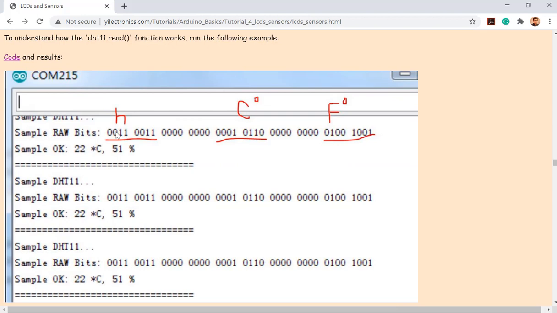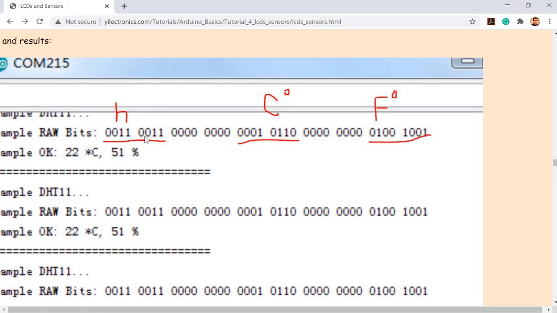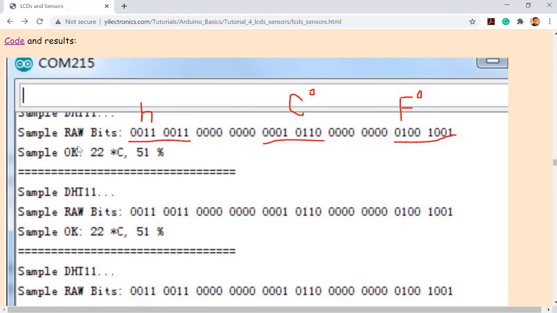So let's take a look at this. The first one, let's verify if this is correct. I display the decimal form just below this raw data, 22 Celsius, right? So can you let me know if this is 22? How can I verify it? From the raw data on the top, is this 22 Celsius? Where is the Celsius data?